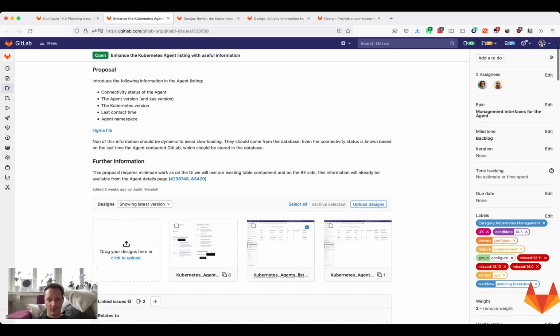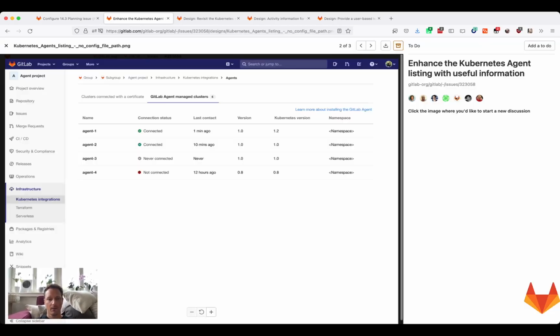In the next iteration, we want to improve this listing with connection status, last contact time, the version of the agent K component installed in the cluster, the Kubernetes version, and the version of the KAS server. All this information is necessary primarily for troubleshooting purposes, to have a quick overview of whether there's any issue with the agent, whether it's something easy to understand or they have to look deeper into, whether they have to log into their clusters and see the agent logs, or they can just see from here that there's a connection error.